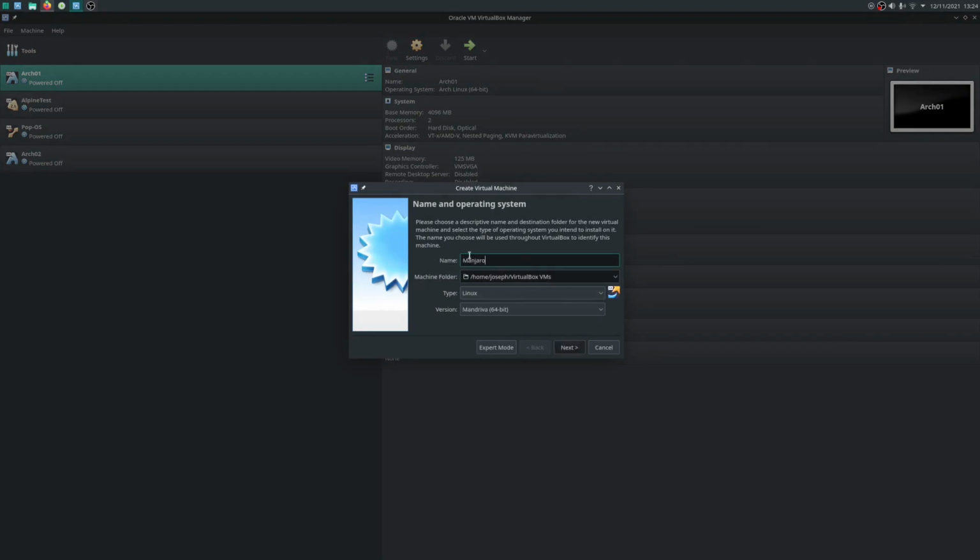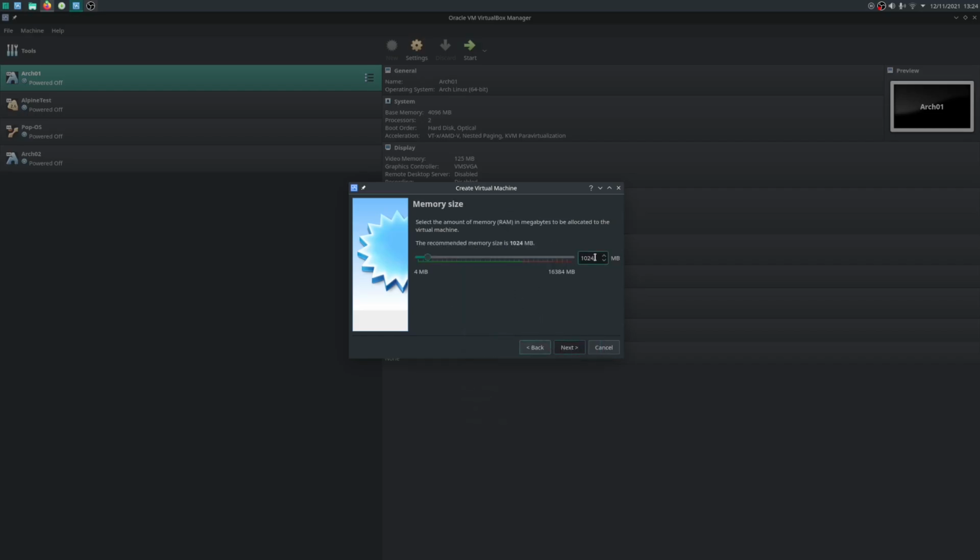We're going to type in Manjaro. We'll just leave it as Manjaro. We want Linux, and then we are going to select Arch Linux, as Manjaro is based off of Arch Linux. We're going to give this 4 gigs of memory. That should be plenty for the one we're installing today.